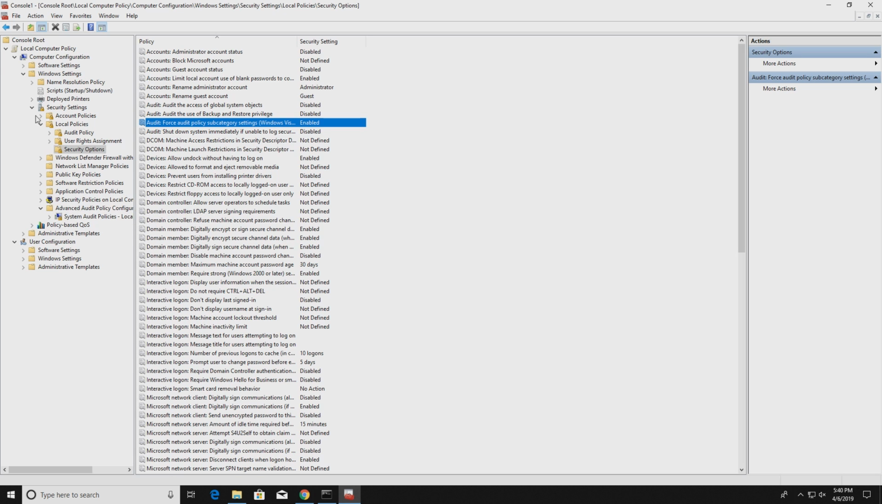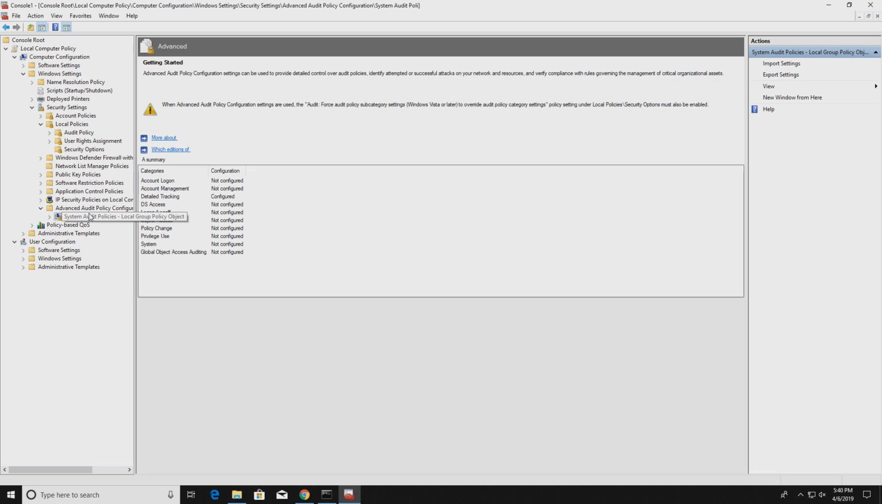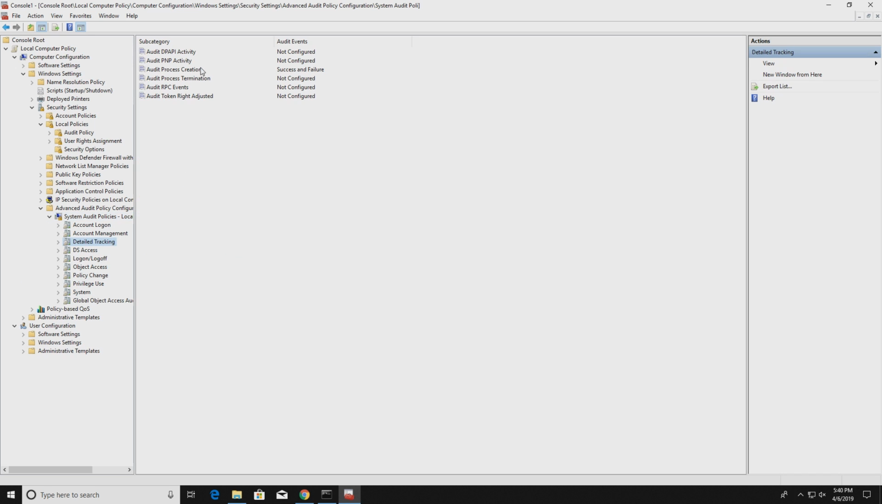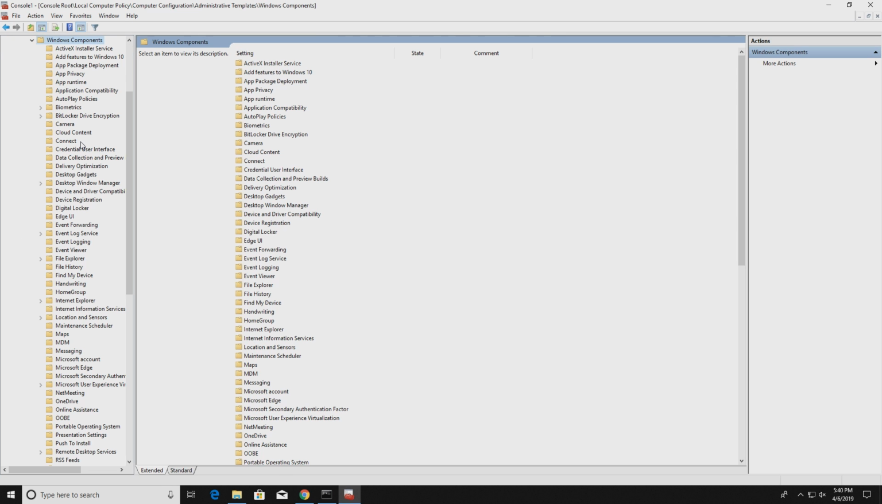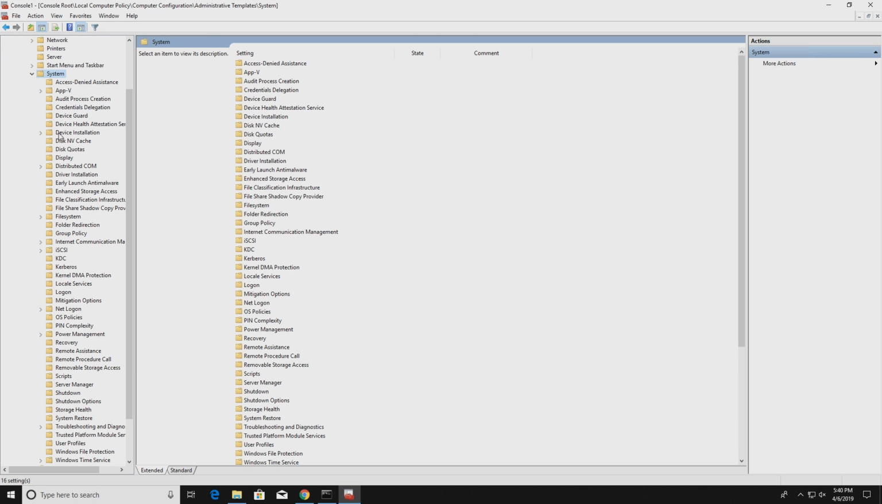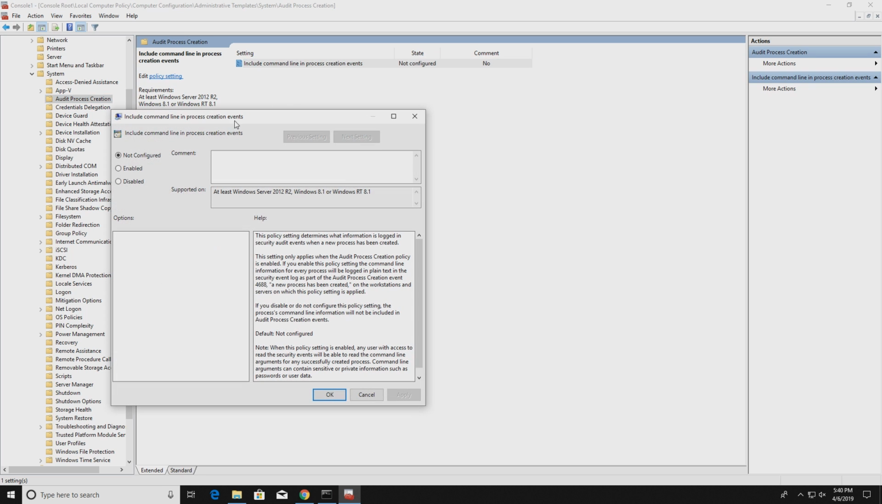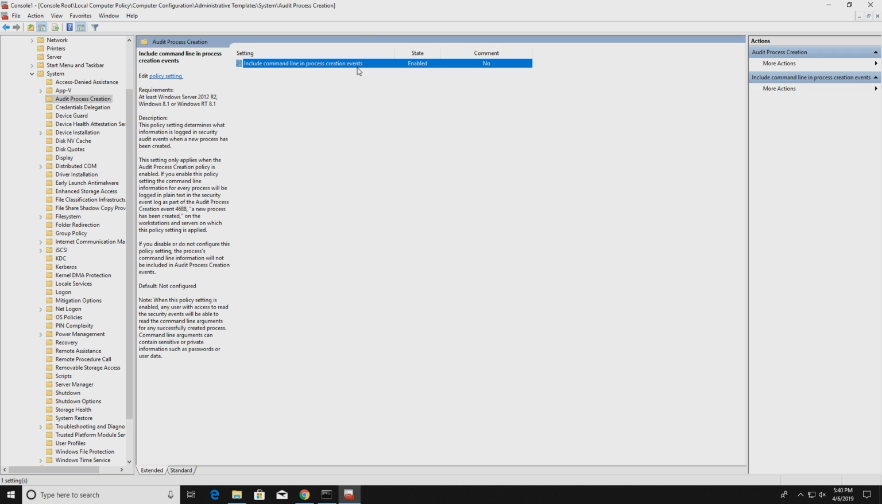And then we also have to enable the detail tracking, or actually the verbose, because right here, we just enabled the process creation. So that one is under Administrative Templates, and then Windows Components. No, I think this one is System, and then Audit Process Creation. There it is. And we can enable this. And now this will have command line logging enabled.